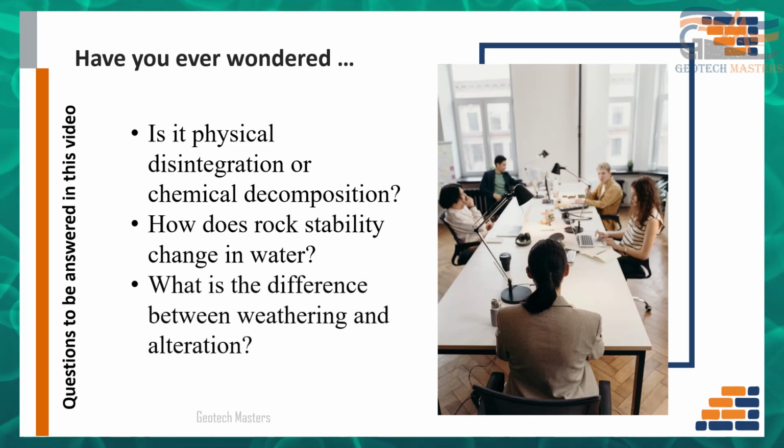Finally, we often hear the words weathering and alteration used interchangeably, but for a geologist or geotechnical engineer, they mean different things. We will clarify how to report these effects according to the ISO 14689 standard.